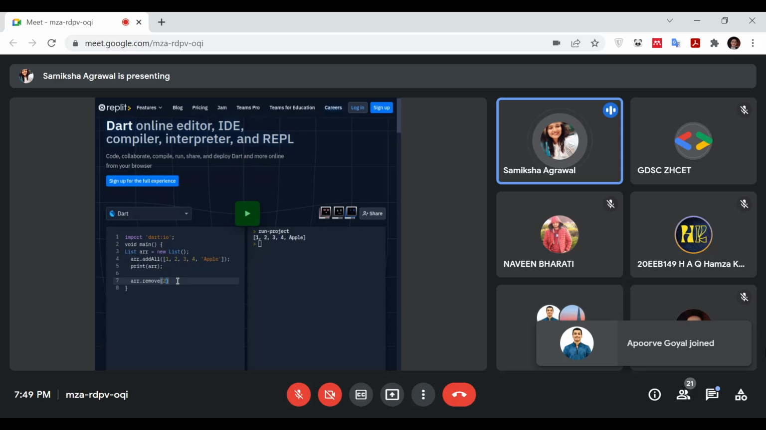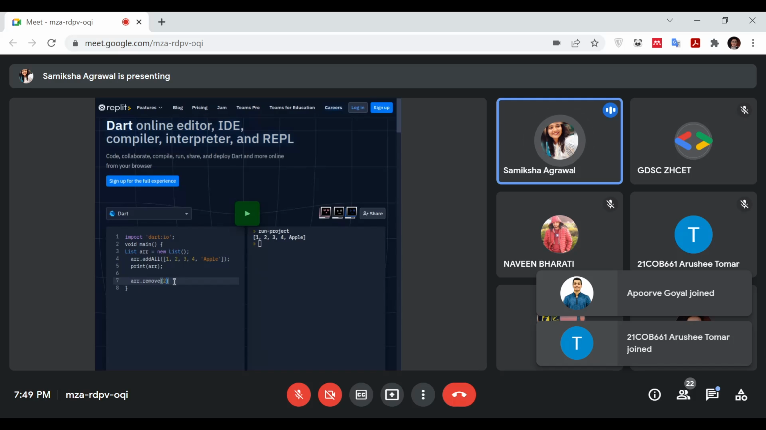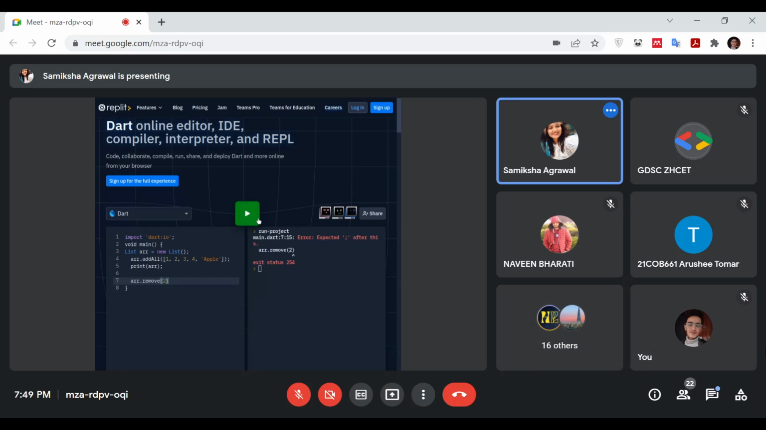This function takes the value of the element I want to delete. I want to delete the second element. Okay, now I need to print the list after removing the element. Okay, so the element 2 is removed.